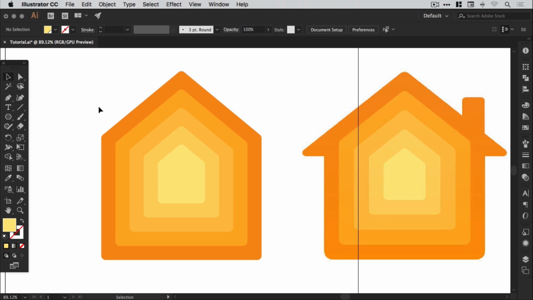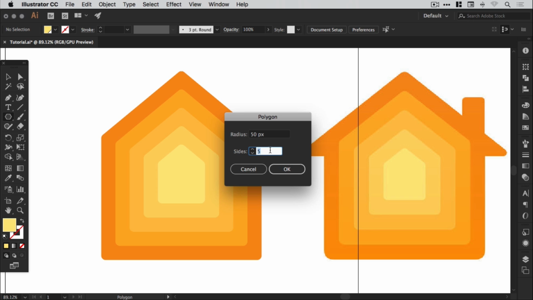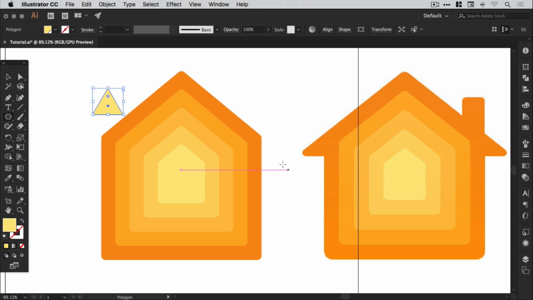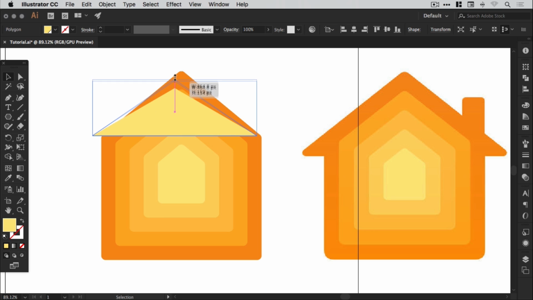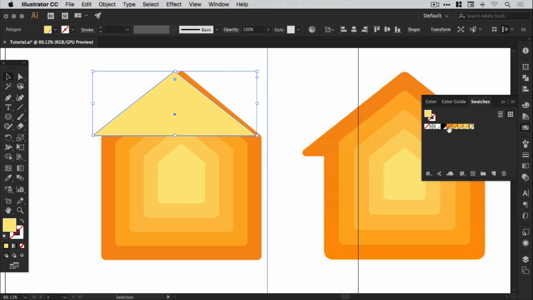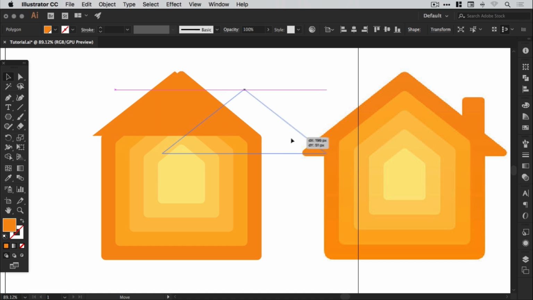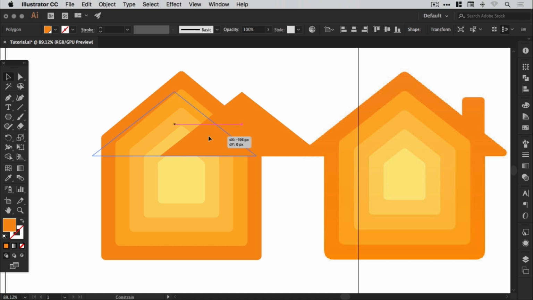Now we're going to go and create the roof, so we can select the polygon tool again, left click, and this time enter 3 as the number of sides and click OK. And we're going to just manually drag this and skew this around. And we're just going to give this the same color as the outside, line this up.